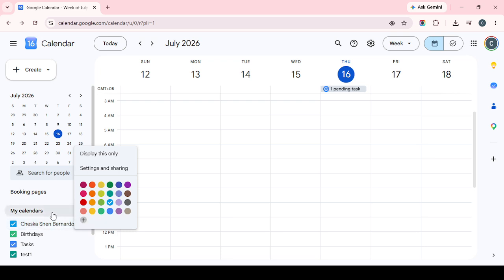Next, move your mouse over the name of that calendar. As you hover over it, a small menu icon with 3 dots should appear next to the calendar name. Click those 3 dots to open the calendar options menu. This menu gives you access to several settings related to that calendar, and it's the quickest way to manage sharing and visibility options. From the menu that appears, select Settings and Sharing.